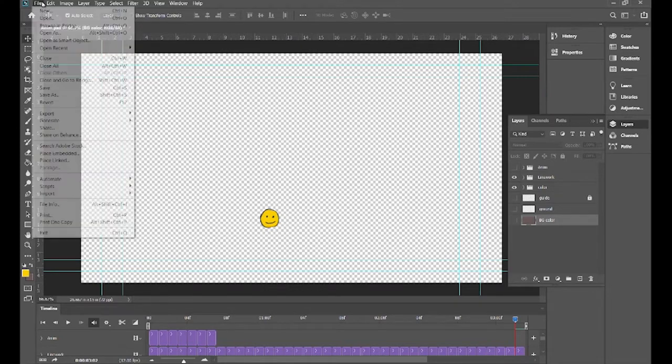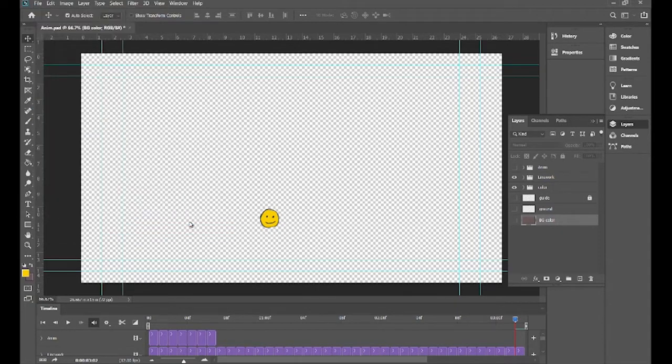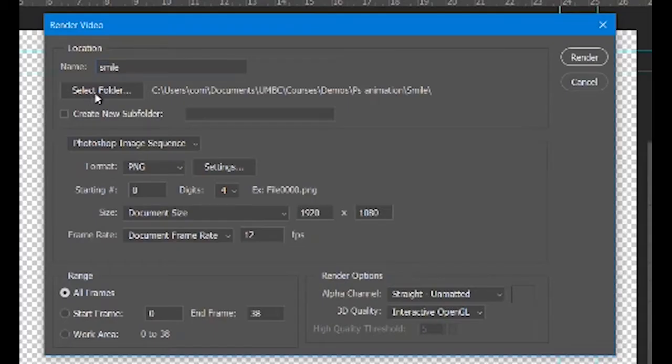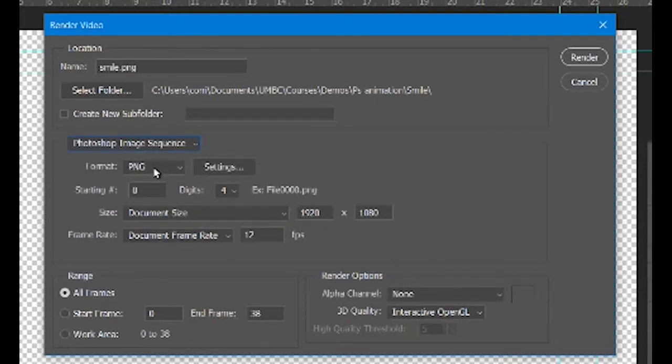So to do that, we go up to File, Export, Render Video, and in this dialog that comes up, we want to give it a name, make sure that it is going to a folder that we like, and then we want to make sure on this, the default would be Adobe Media Encoder, which would make you an MP4 video, but we actually want a frame sequence. You can do some video types with transparent layers with alpha channels, but I like to work with image sequences. It gives me more flexibility.